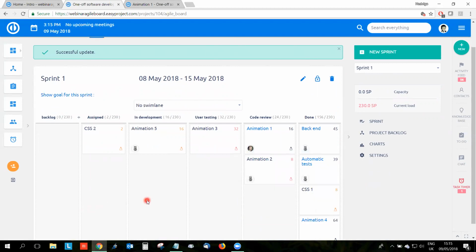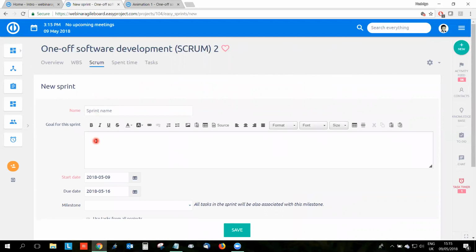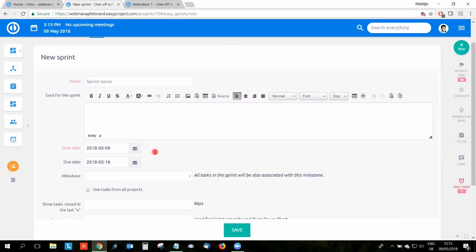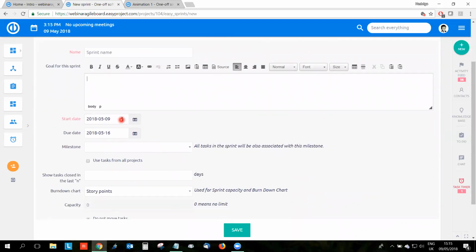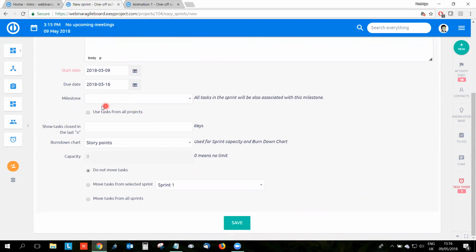When you want to create a new sprint, when your current sprint is finished, you can simply go to New Sprint, add a name to your sprint, and create a goal for your sprint. It is predefined that this sprint is just for 1 week. You can connect it with a specific milestone if there is any in your current project. You can use this option if you want to see all the tasks from the whole application in your backlog.